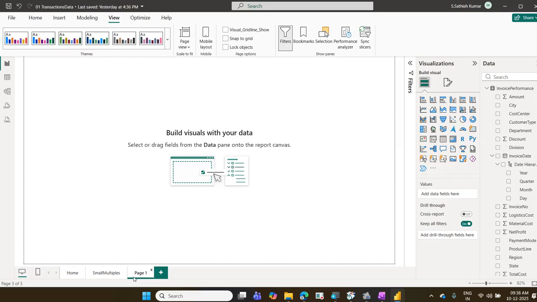So the first and second one, go to the build visual. Under build visual, stacked bar chart or a column chart. You can decide whichever you want, either the bar chart or a column chart, vertically or horizontally. Both are same. So for example, let us go with the stacked column chart itself. I'll go with the stacked column chart, select it.